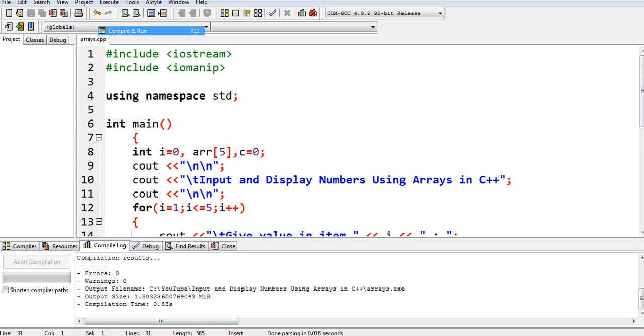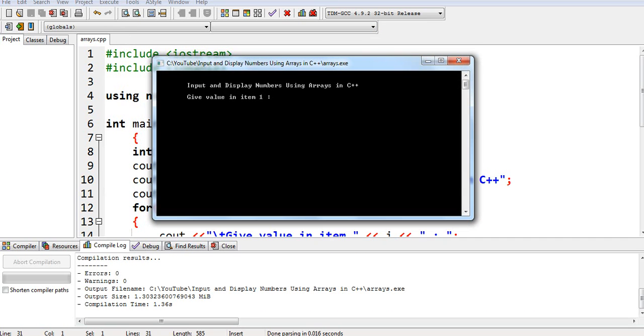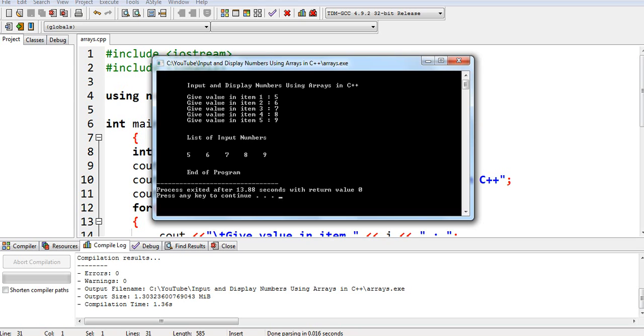Okay, let us compile and run. Okay, our program is running right now. Input and display numbers using arrays in C++. Let's say we have 5 as the first item, second item 6, 7, 8, and then the fifth is 9. So the list of input numbers is 5, 6, 7, 8, 9, and the program ends.